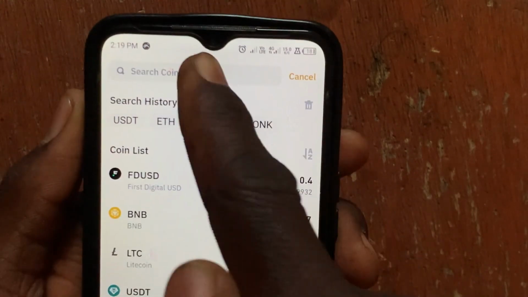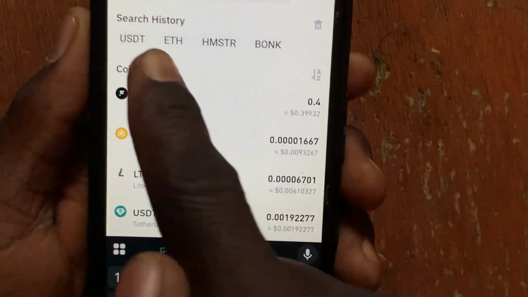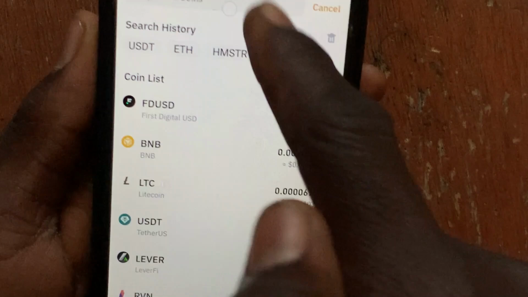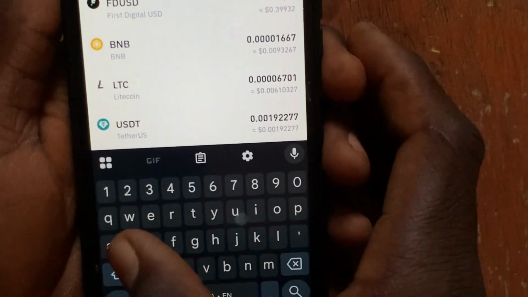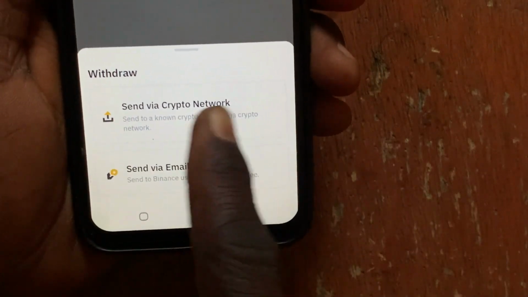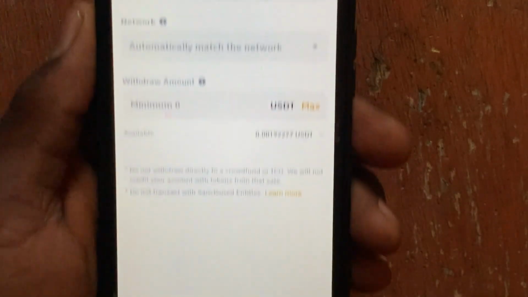In this option now, tap on this search and search for USDT. After you search for USDT like this, now here it is. Just search for USDT. Now select USDT. In this option now, go ahead and select Send via Crypto Wallet.